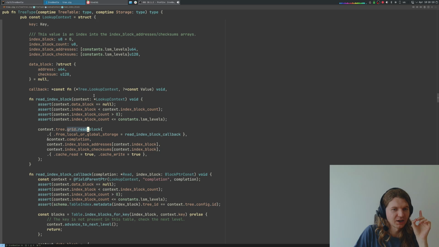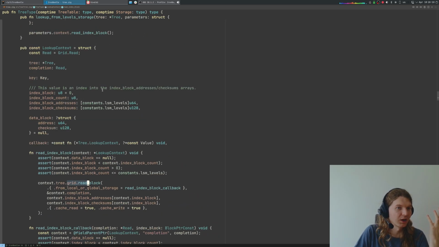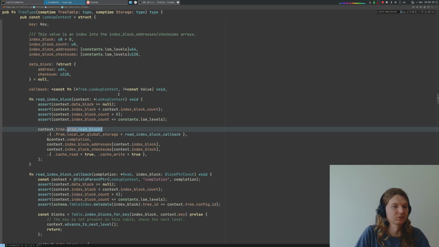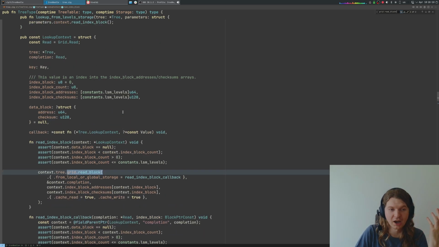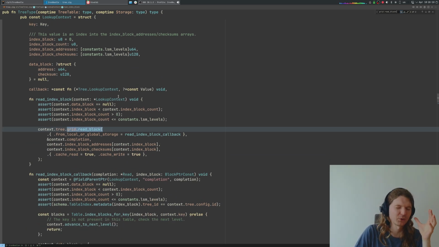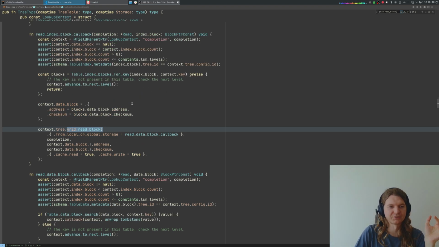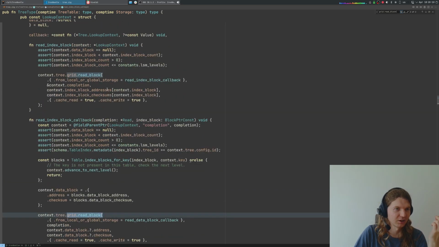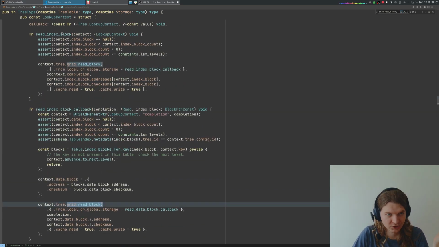Somewhere there we obviously need to have code for reading the actual blocks from disk. Once we identified the table, we need to read the index block, and after we've binary searched inside the index block, we need to read the data block. And you see we have those two functions here, read index block, read data block.